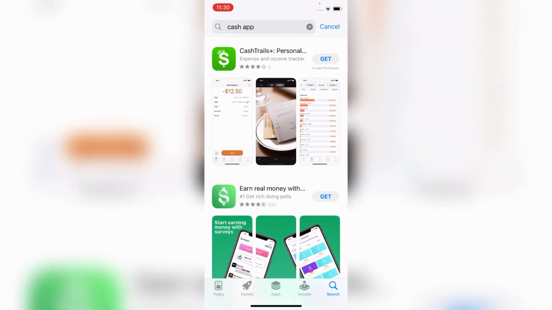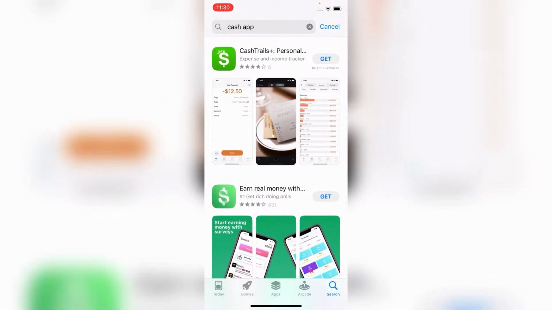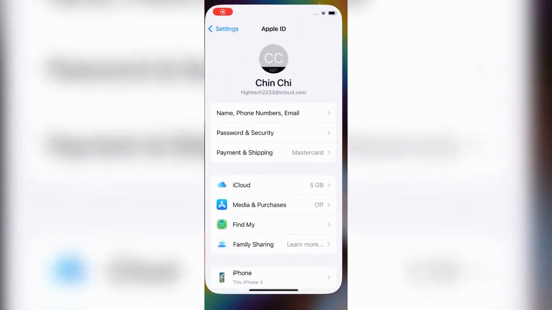In this video, I will teach you how to install Cash App in Australia. So let's start the video. You can see that there is no Cash App in App Store. Let's solve this issue. First, open Settings app on your iPhone.